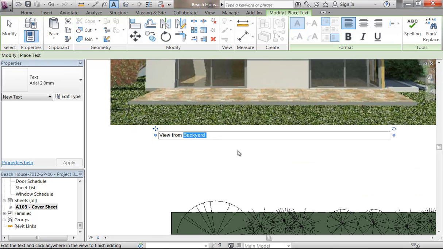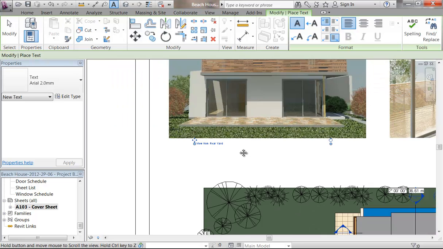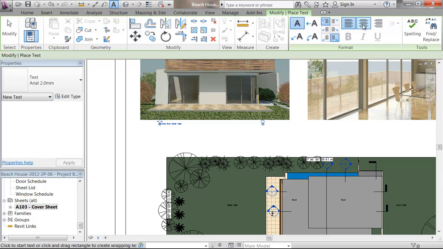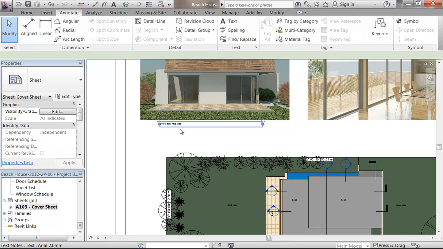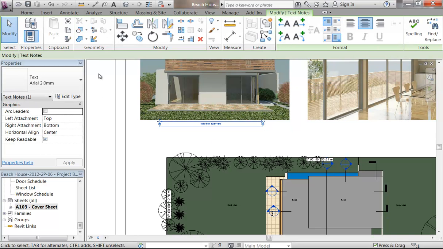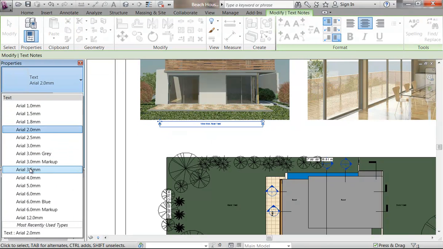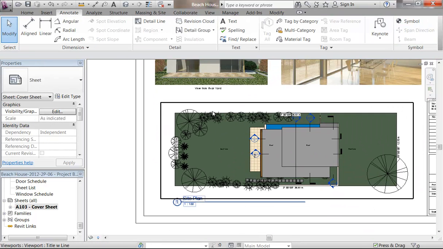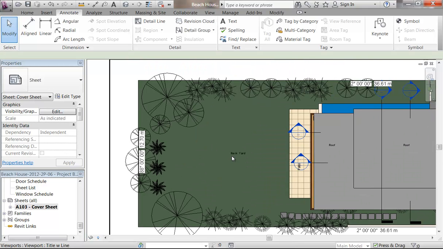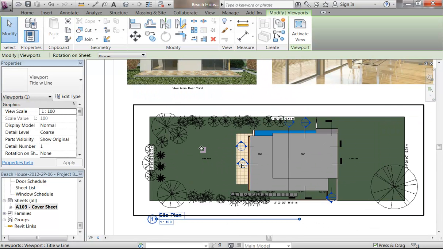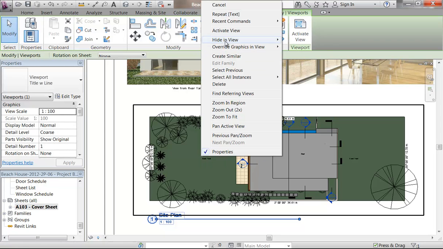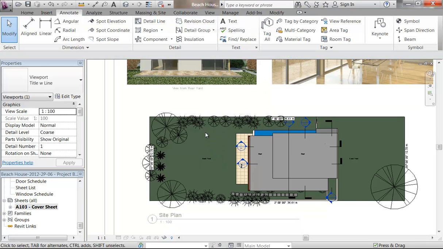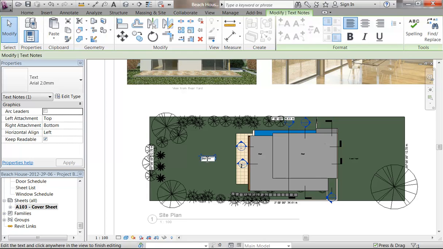How about rear yard? Now the text there should probably be centered, so when it's selected you can change that, and also the height should be greater as well. And so now I'll match the name on the site plan, so right clicking, and then I can go to activate view just to quickly change this to something else.